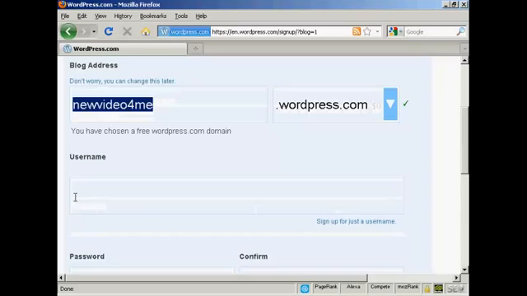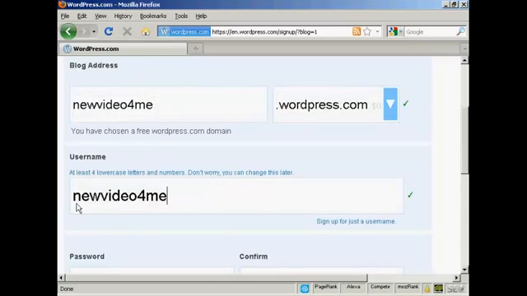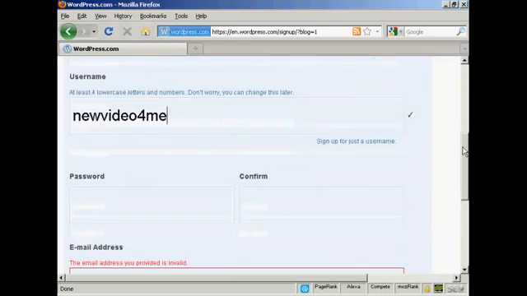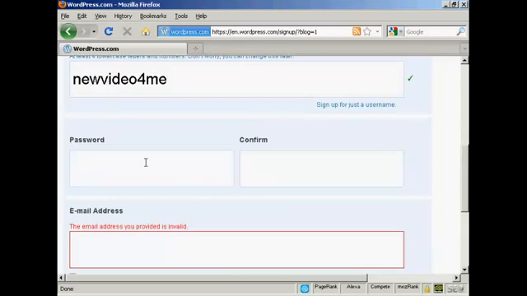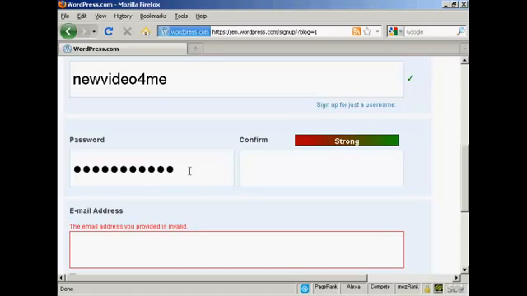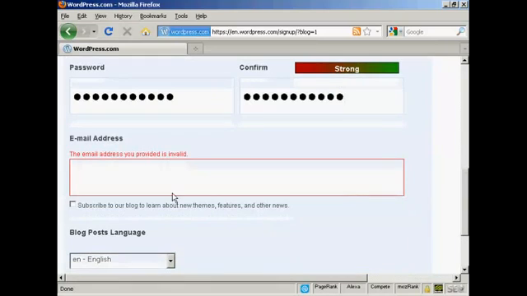Then we'll put the username, and you can see here it's automatically changed that so that the username is the same as the blog address, but I can change that if I want. It's probably best to just leave it as it is. And then they want my password, so let's just put a password in, just copy and paste it in. You can see it's quite a strong password. And then it needs an email address, so I'll put an email address in.